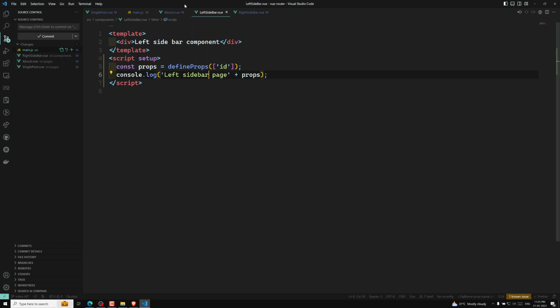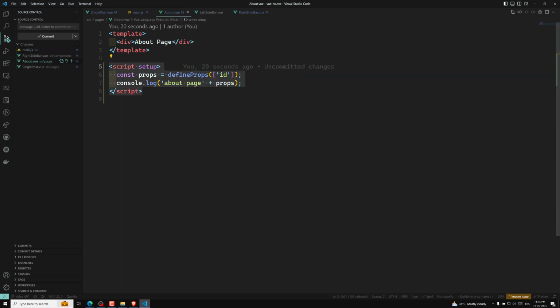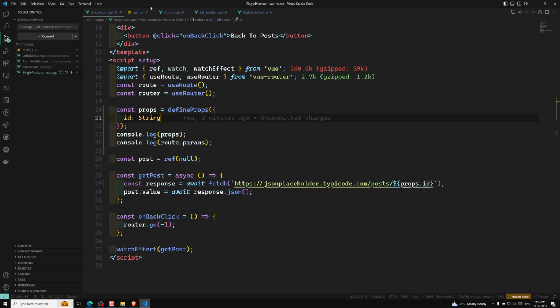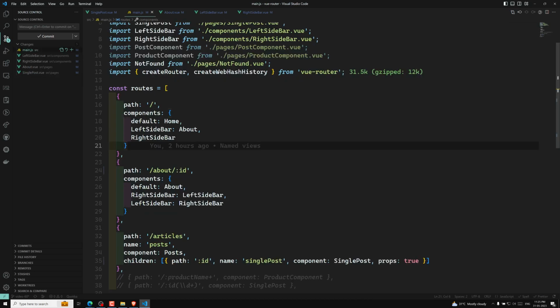So now what we have done is, in the about component, the left sidebar component, and the right sidebar component, we need to access this ID which is sent as a route param. Now if you try to see here in the main.js, these are in about slash ID. So these three are responsible.